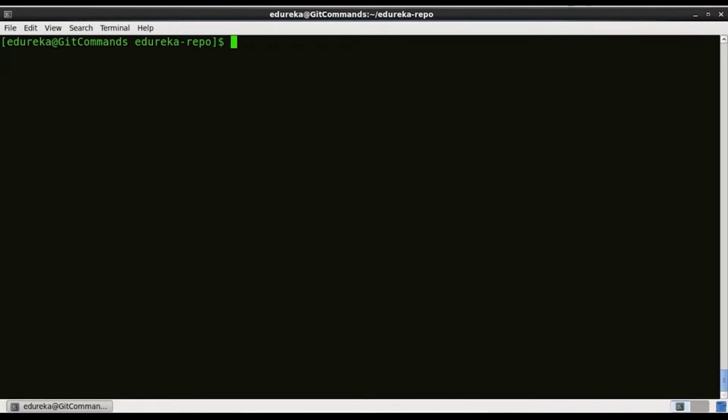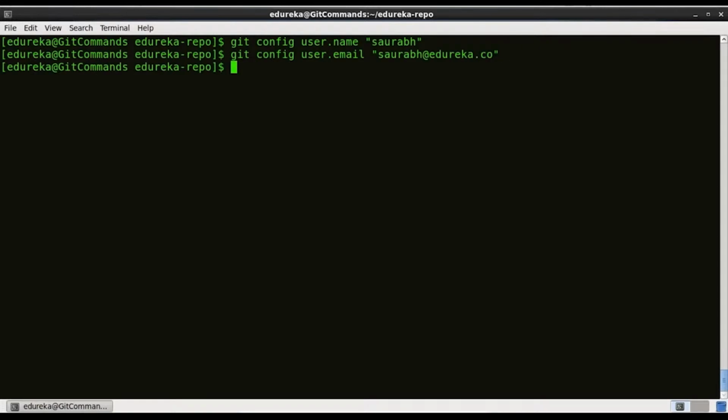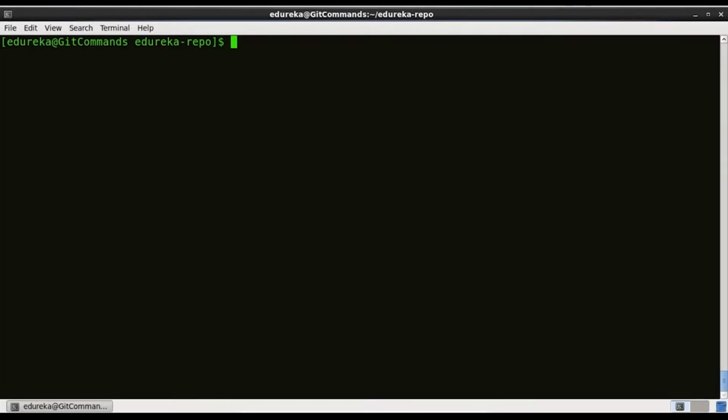Now, if I want to execute this on the current repository, I'll type git config, but I won't use --global. I will directly go ahead and type user.name. So let it be my name, Saurabh. And I'm going to add my email address as well, which is saurabh@edureka.co. Done, guys. It's that easy. Now let me quickly open my slides again and we'll see which command we are going to execute next.